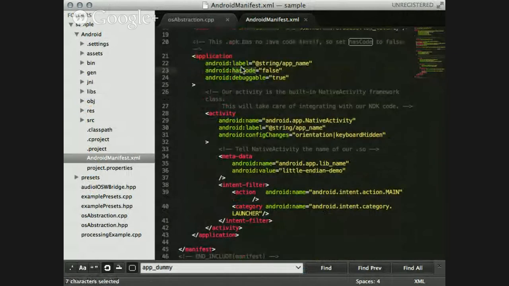In our Android manifest XML, that's the main file that specifies our configuration, how the app will be run and what the permissions for the app are. So first thing is that we have to tell it that Android has code false. This means it does not have any Java code. Our app does not have any Java code. It would be directly invoked from C.